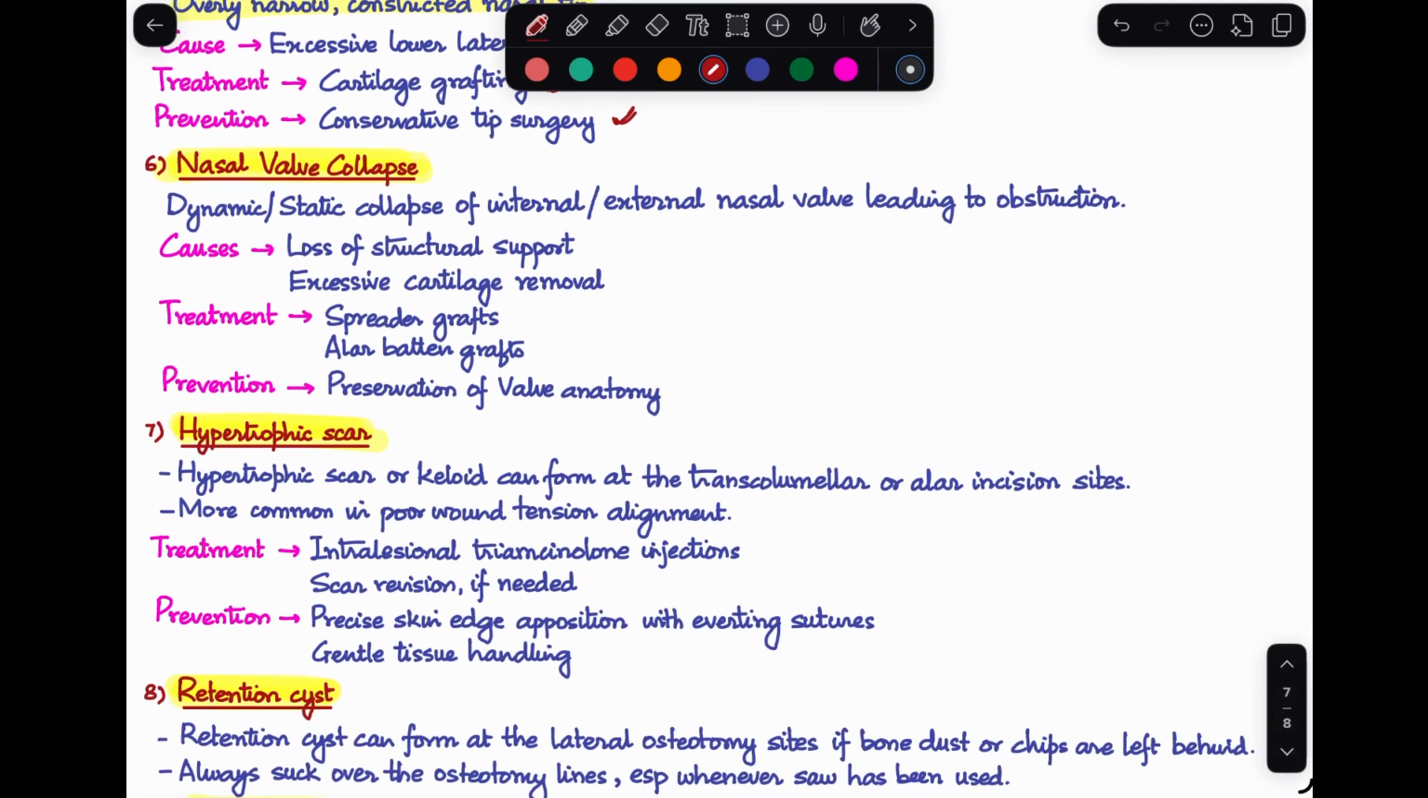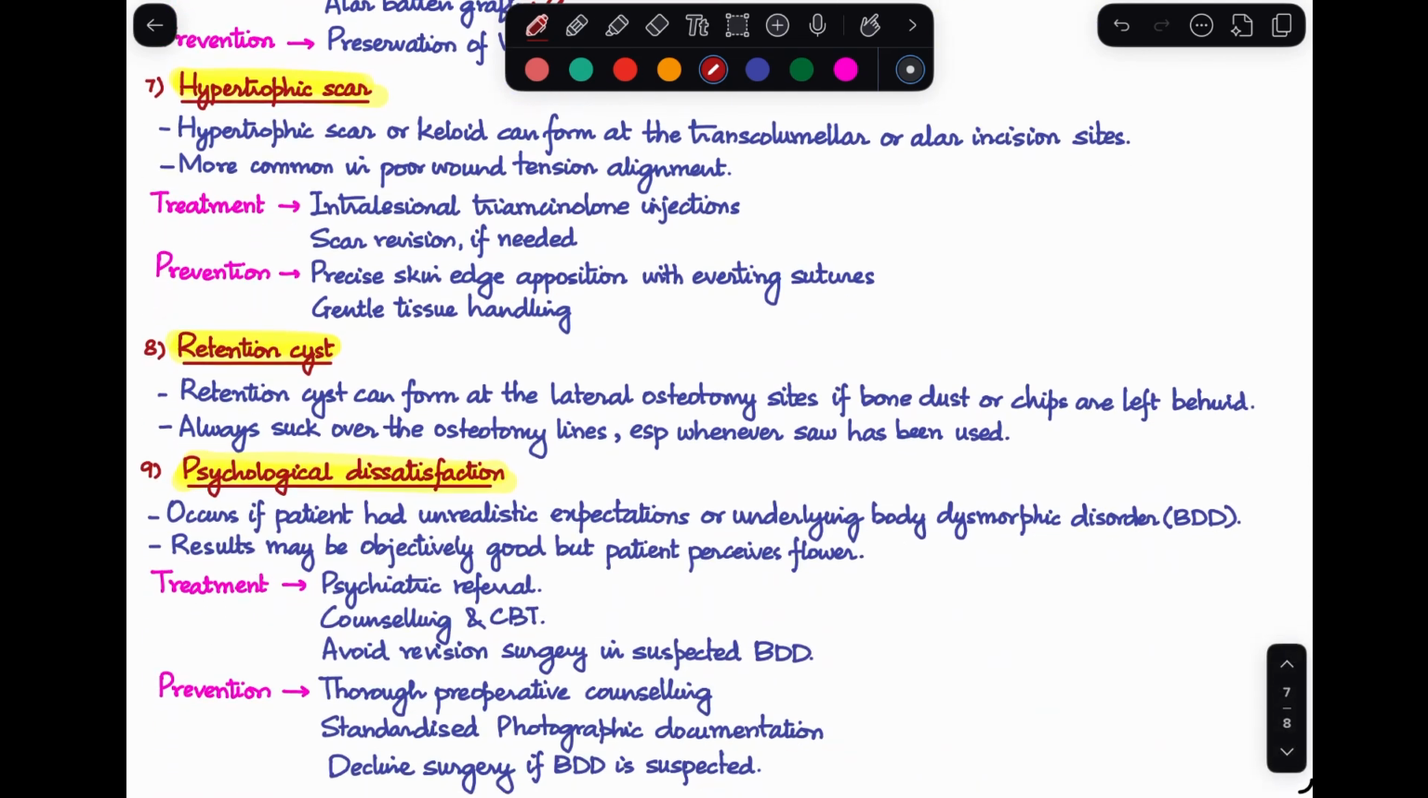Next is nasal valve collapse. A dynamic collapse or a static collapse can happen of either the internal or external nasal valve, and that can lead to the development of nasal obstruction. The cause of this is loss of structural support in this region and excessive cartilage removal. Treatment of this would be to use spreader grafts or alar batten grafts. Prevention is by knowing the valve anatomy well and paying attention to that region by not causing structural support damage in that area.